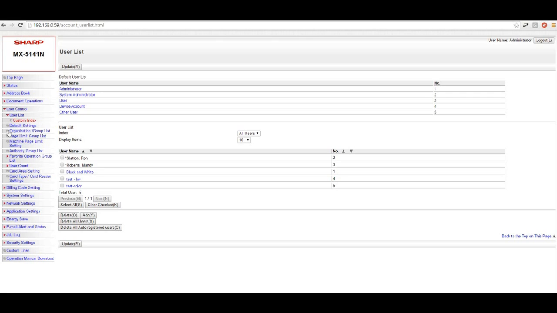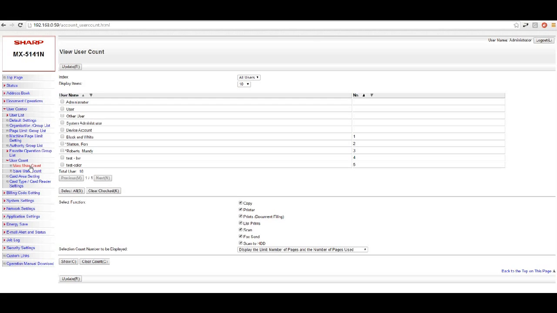So same basic area. Under my user control, I have my user count, and I have a view user count, and I have a save user count. So if I just want to view my users, basically I would just come here, select one of my users. Let me just use this one. And I want to view all of this stuff that my users have done. If I didn't want to view the list prints and the scans and the faxes and the scans to hard drive, then I would only check what I want here.